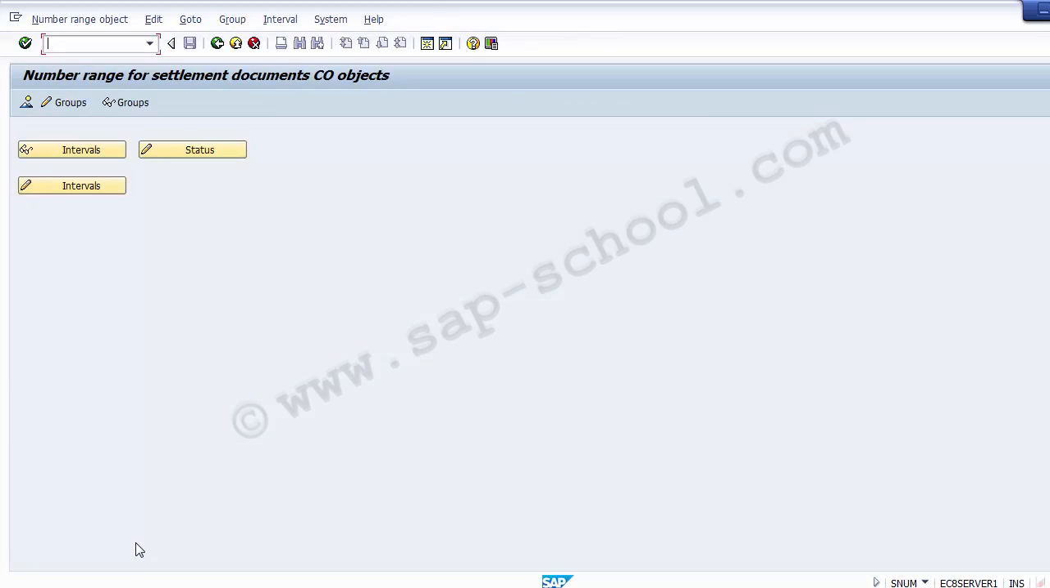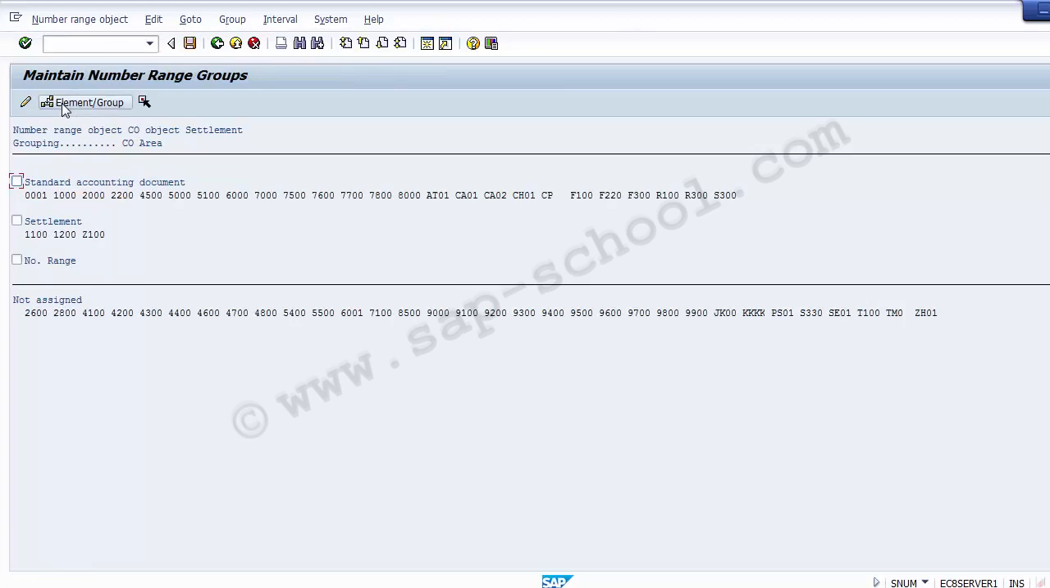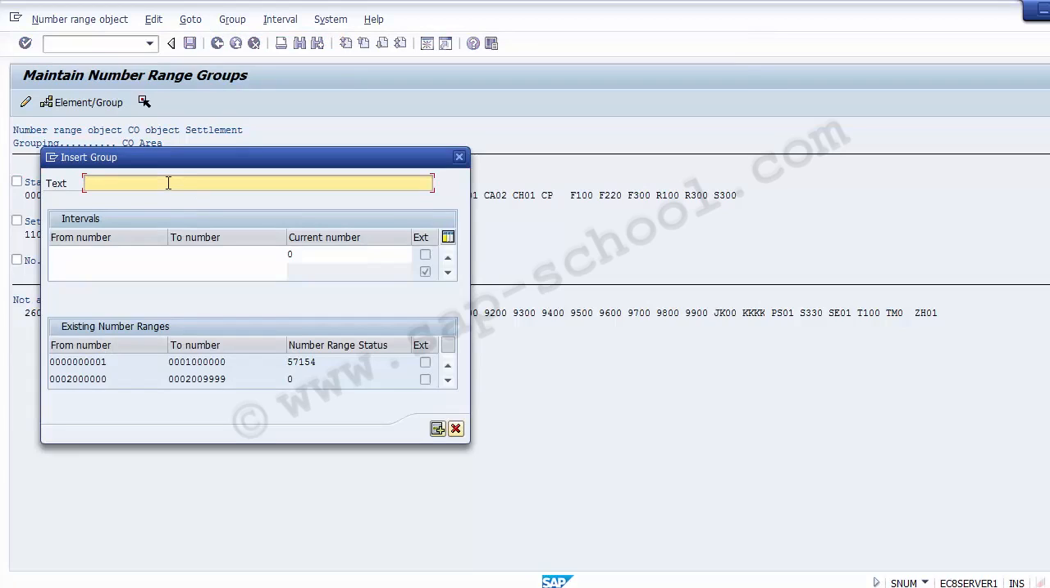In this, again we have to create the number range in the same manner as we have been creating the different number ranges for the CO objects. So the first step would be to create a group number range to which your controlling area can be assigned. For creating a group number range, we need to go to group, maintain. You need to click on this. Once you have clicked on this, now we need to go to group, insert. Once I click on insert, now I need to maintain the text and the number range.